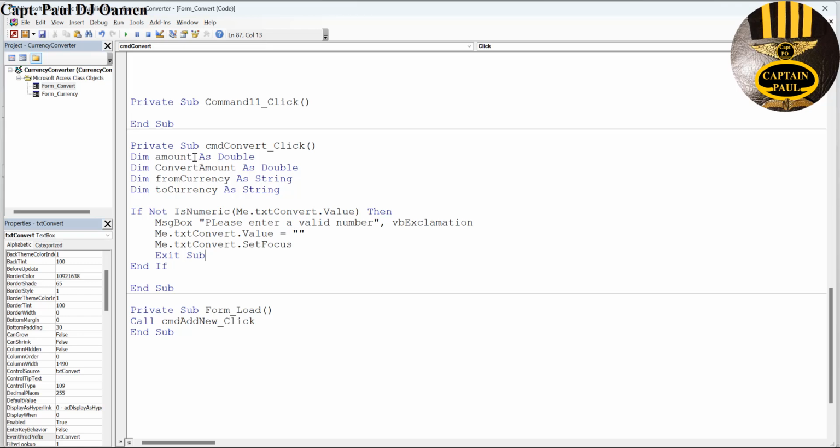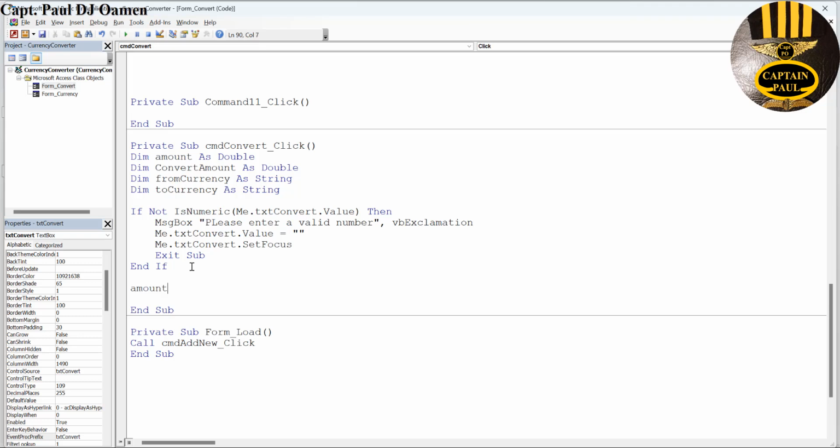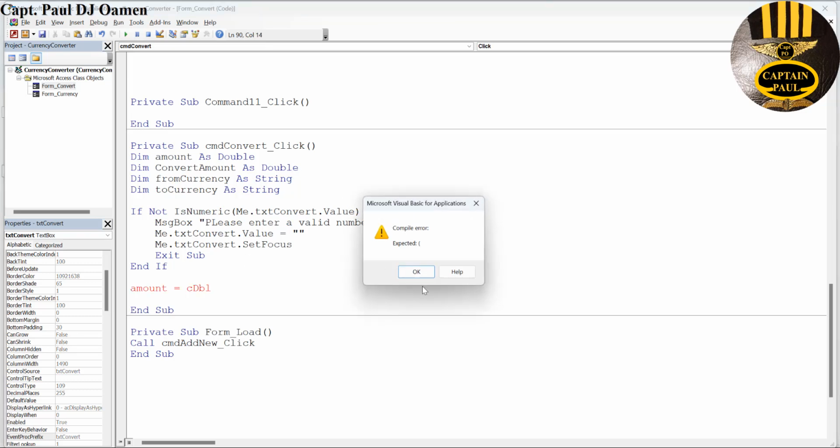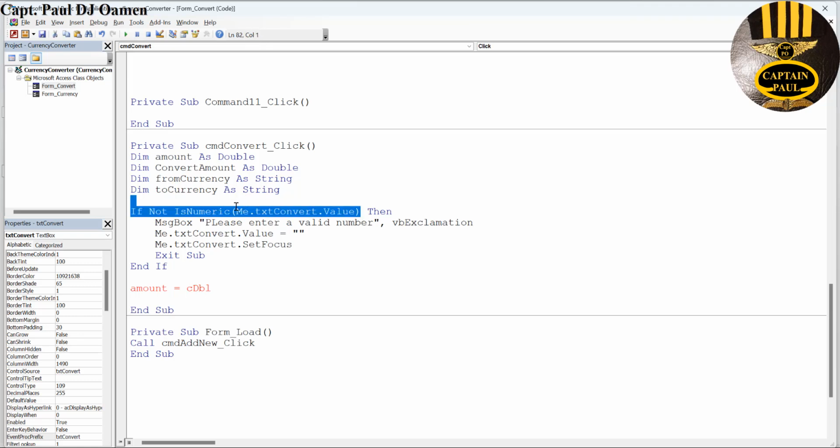Now, to take care of the calculation itself, I'm going to say amount to be equals, let's convert to decimal, no, convert to double this, grab all of that. So whatever we have inside the text box, get it converted. Then I'm going to go hold of from currency.